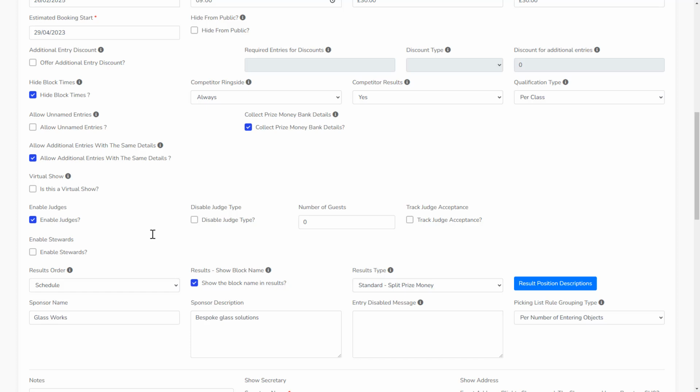The number of guests will link into picking lists. If you allow judges to bring guests, when building the picking list rules, tickets and badges can be assigned to guests. If you don't allow judges to bring guests, leave this as 0.